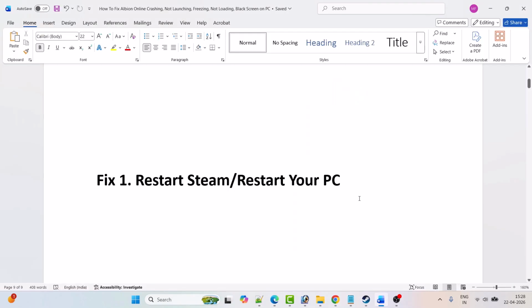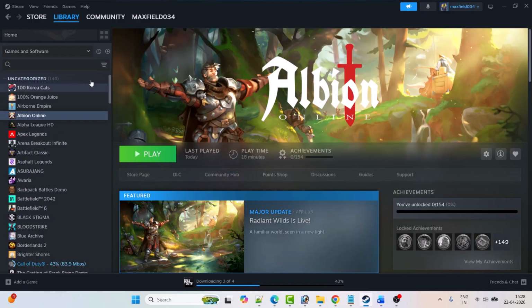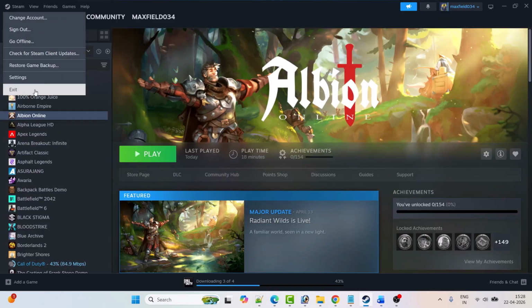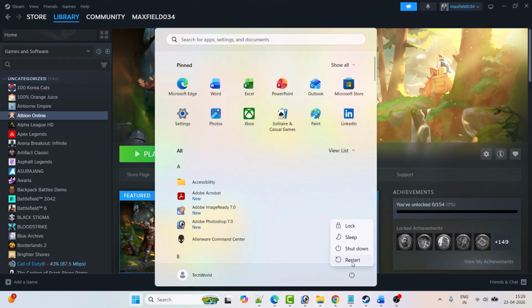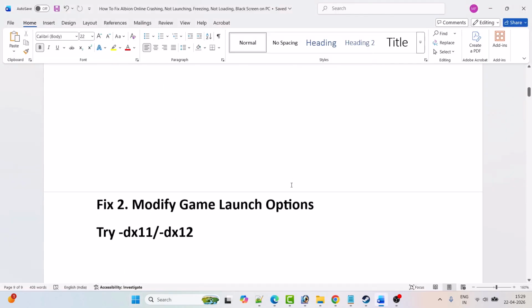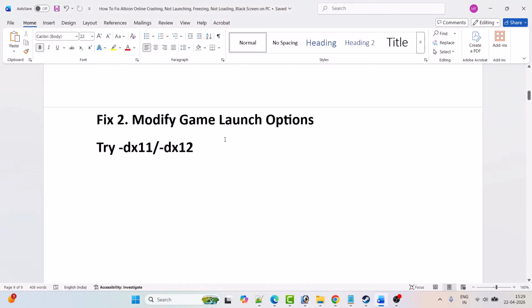Now the first fix is to simply restart Steam or restart your PC. So open Steam, click on this word Steam and then click on exit. This will close Steam. Then again relaunch Steam, launch the Albion Online game and check. If that doesn't work, then just restart your PC once. Don't forget to restart your PC, and after your PC restarts, you can go ahead, launch the game and check.